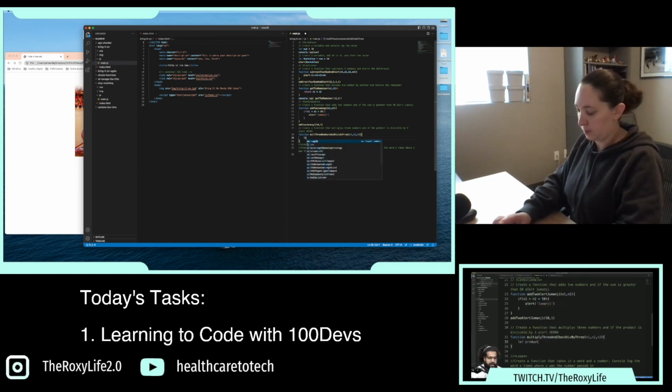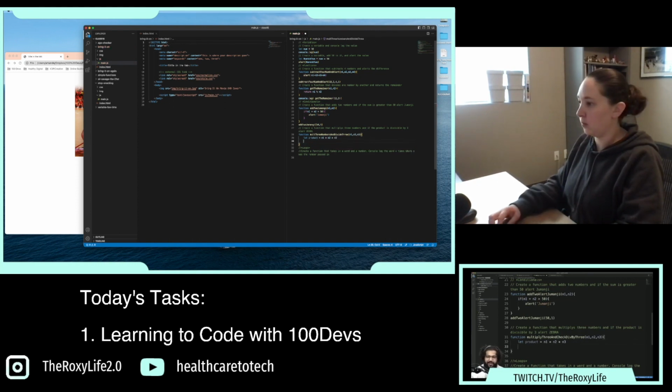Let product equal n1 times n2 times n3. And then we gotta check. We gotta check to see if it's divisible by 3. How could I check to see if it's divisible by 3? You can see me getting hungry and hungrier. How can I check to see if it's divisible by 3?